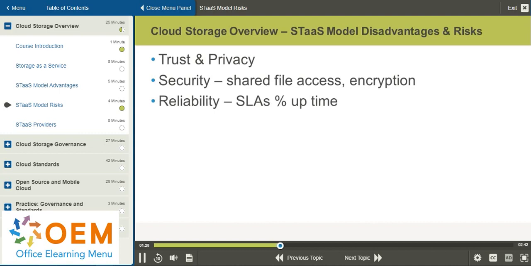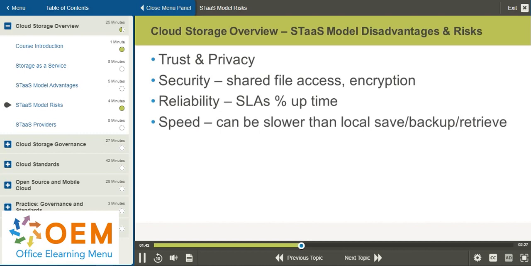Reliability, and these are the kinds of things that you expect to see in a service level agreement in terms of the percentage of uptime. So you simply want to keep an eye out for the highest service level agreement possible. The speed certainly can be slower than local saves, backups, and or retrievals because of course you are using the internet to transfer the files back and forth from your location up to the cloud.